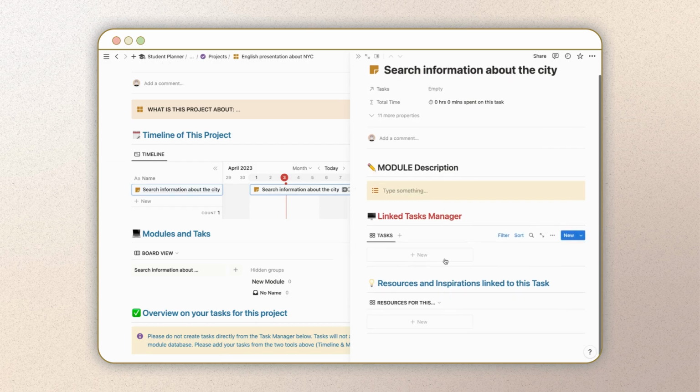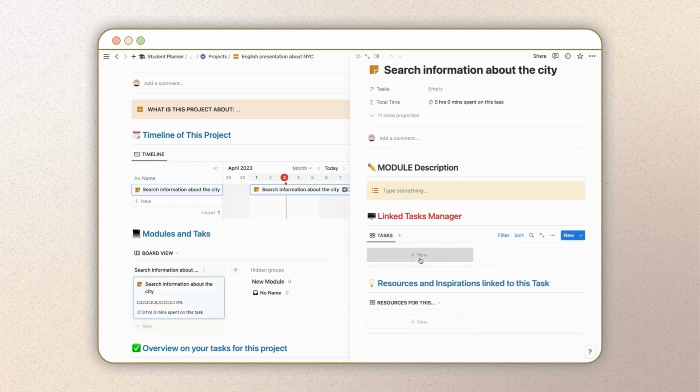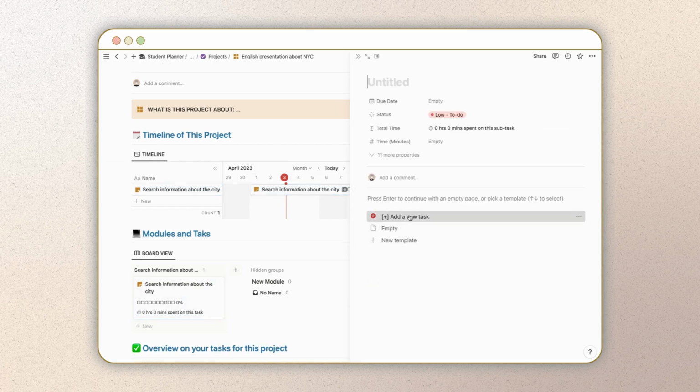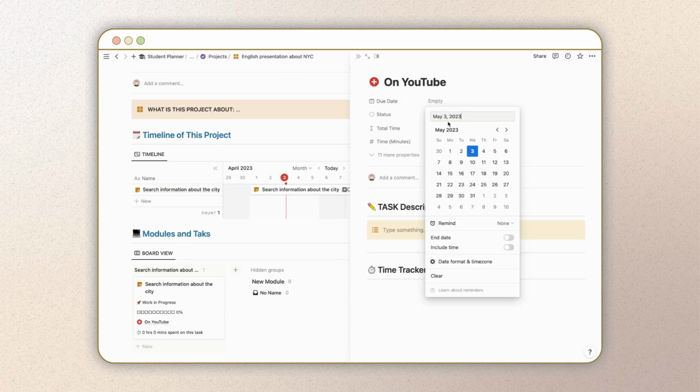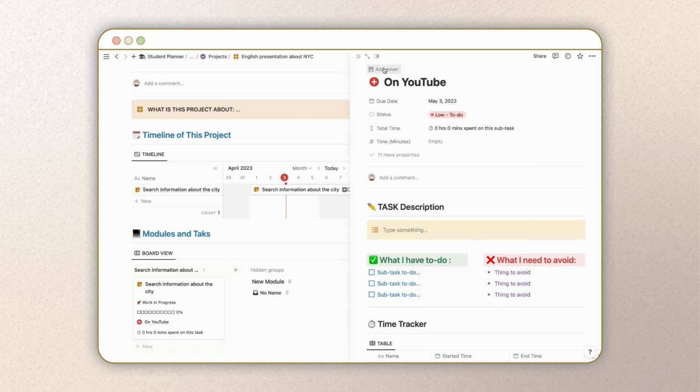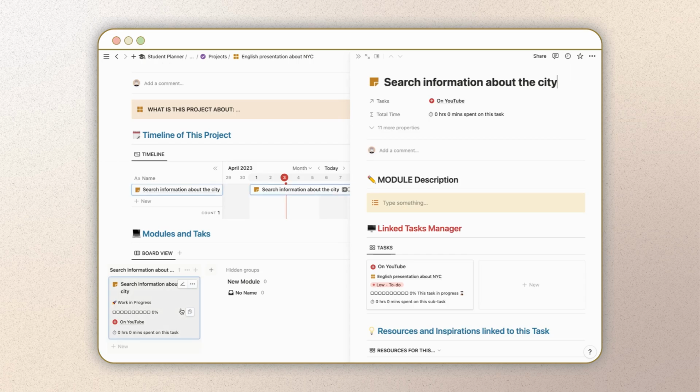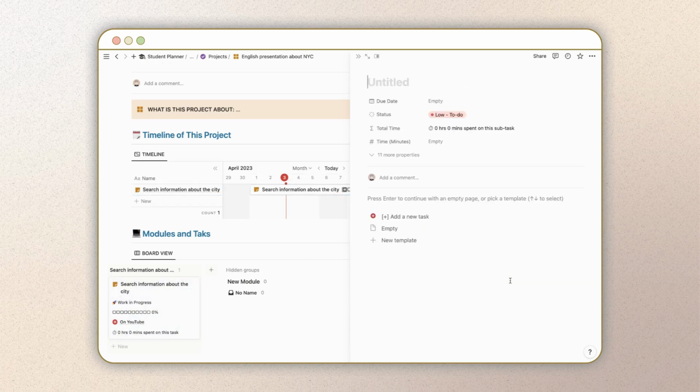To add subtasks to your modules, simply click on one of them and then click on the New Task button in the linked Tasks Manager. Give a name to your task and add the due date. Your task will now appear in the dashboard of your project. You can change the status of your task to update the progress bar and add as much detail as possible to describe your task.